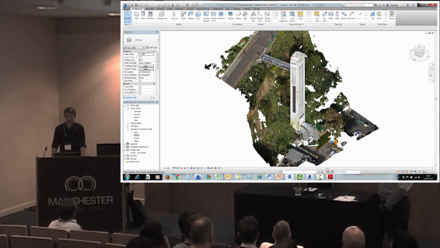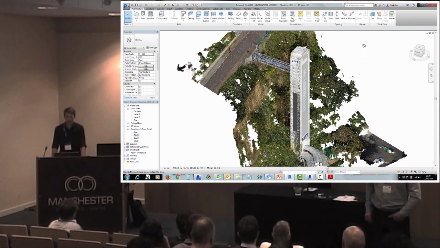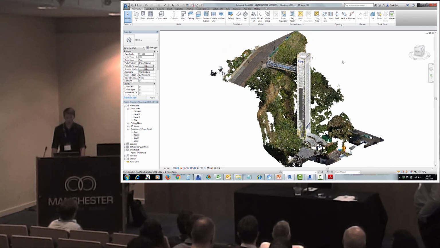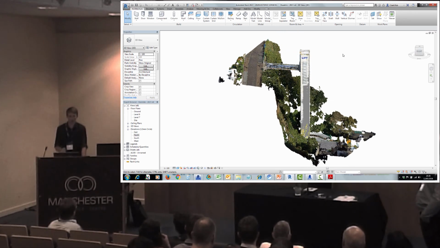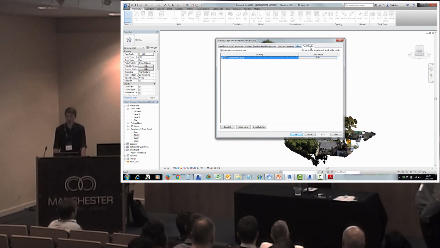Another nice feature in 2017 to add to the what's new in 2017 is if you classify this point cloud using, what's it called? Not Recap. Yeah, Recap. If you specify what the points are, you can then turn these on and off like layers, unlike previous versions. So if we go in the visibility graphics, as well as your model and annotation, we get a point clouds tab now. I say this is a new feature.